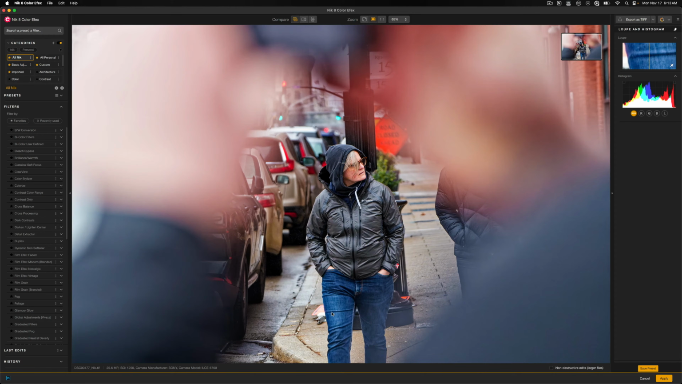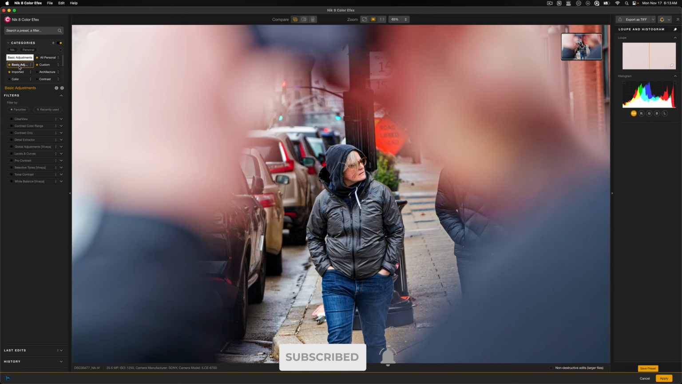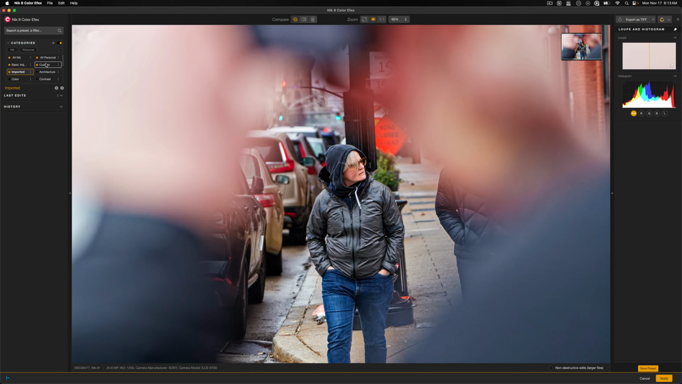And now, if you're not familiar with how Nik Color Effects works, that's okay. I'll go through it very briefly, but if you have questions, leave it in the comment section and I'll do my best to answer them. So over on the left side, we have a series of categories, presets, filters that you can apply to your image. Now the categories really just break down the filters. So as I click on these, you can see how those filters kind of just change.